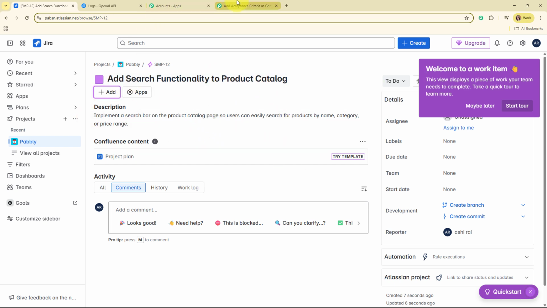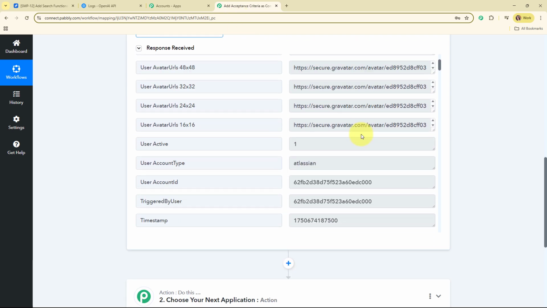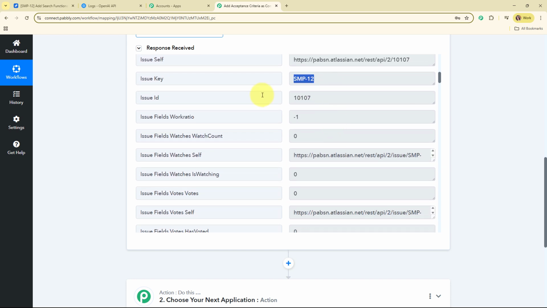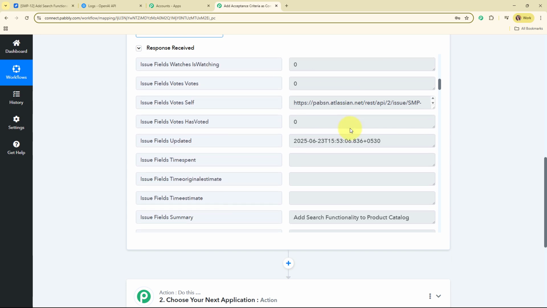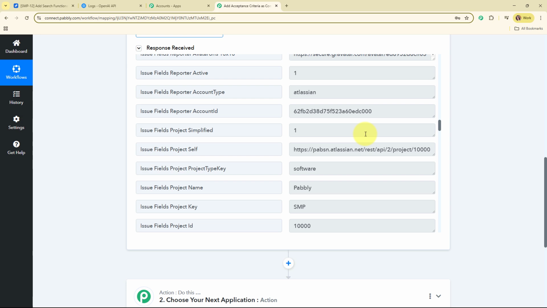Alright, so now let's move back to our Pabbly's workflow, and here you can see we have successfully received a response where we have received the URL for the same. Here you can see the event type name, the issue key, and the issue ID. Scrolling a little down, here you can see the summary and some other details as well.